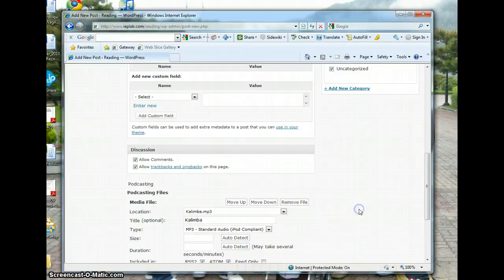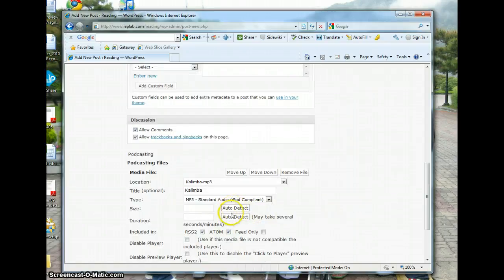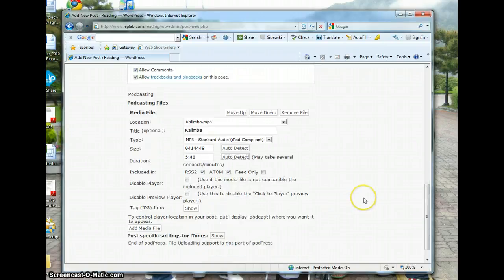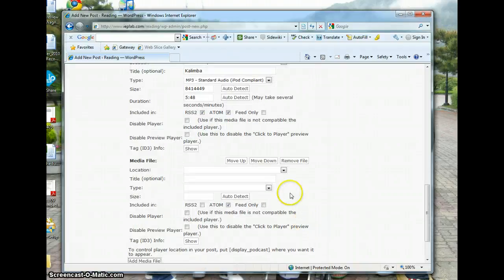And then just out of habit, just click these two, auto detect. This will tell the person seeing it the time, and it can also sync to iTunes. And if you want to add another media file to the same post, if it was part 1, part 2, part 3, just click add another media file and you just find it here. And you can add 10 to 15 to one post.